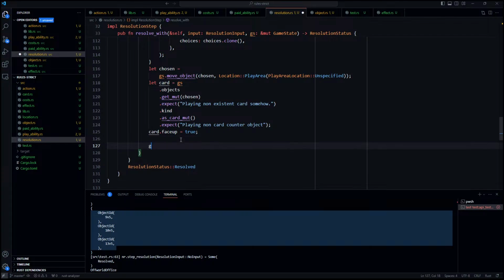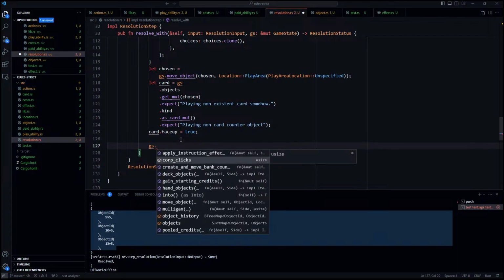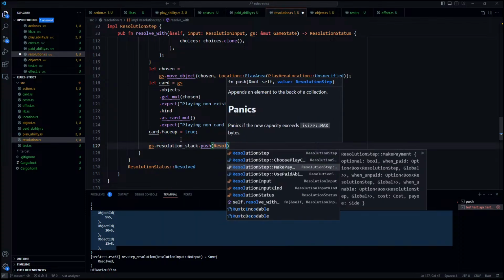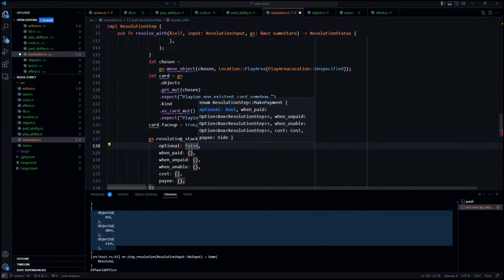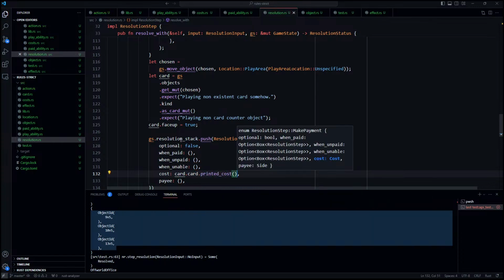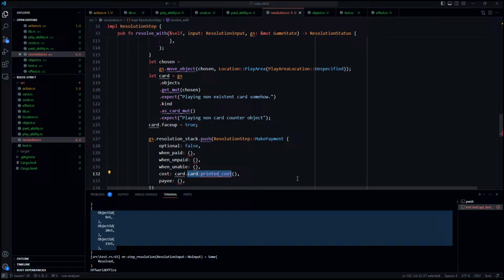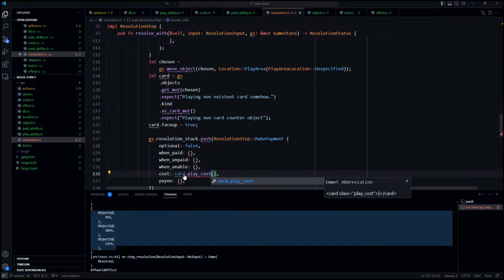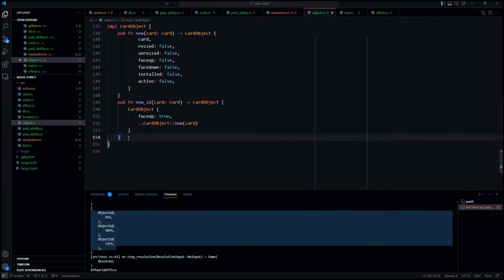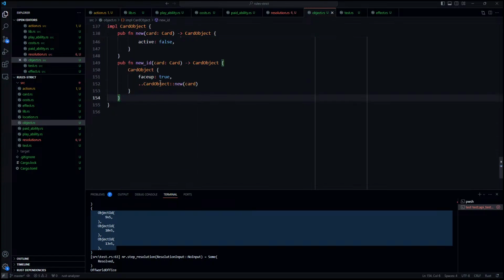So here we're now on to gs dot resolution stack dot push resolution step make payment. It is a mandatory payment. The cost is the cost of the card, which we're going to need to just have available. I'll just say card.printed cost. Oh, no. We'll just say card.play cost. And that should be something we can compute from the fact that it's a card object by looking at static abilities that affect it and its printed cost. So I think we'll just do that.